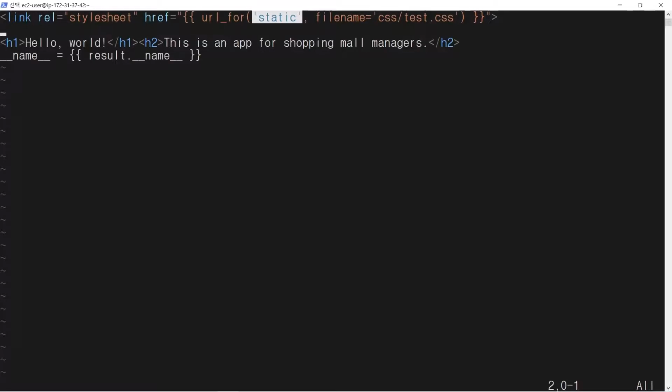The first argument is static. Static is a reserved keyword which indicates the static directory. The second argument is the file name, css/test.css. CSS is the directory, test.css is the file.